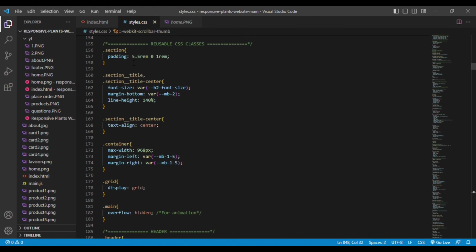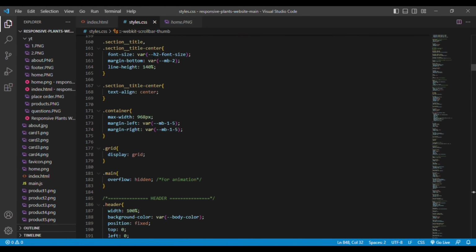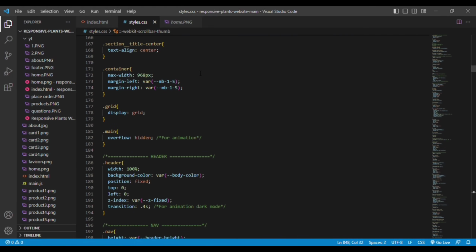And section title will be same for all. Section title center will be same for all. That is font size, margin bottom, then line height. Then section title center, that is text align, and the values will be aligned at the center of the page. Then container values, that is the entire space that every section takes.